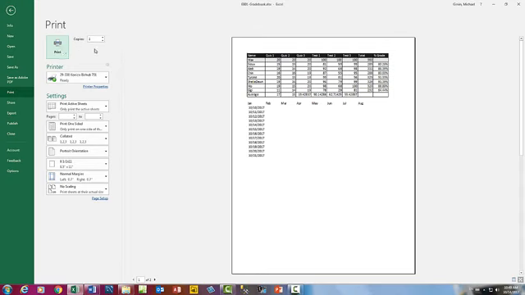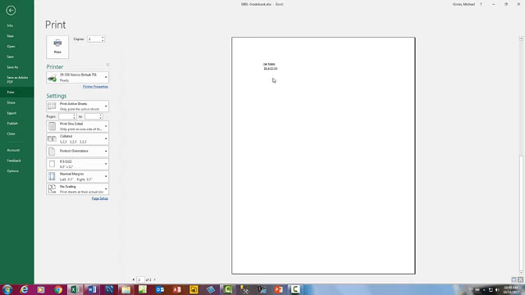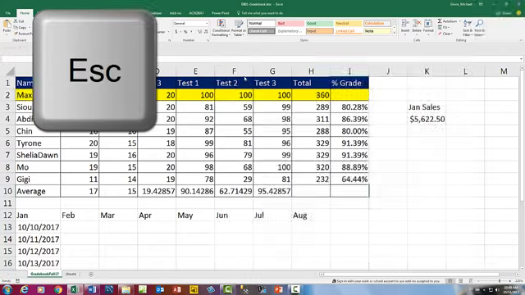So Control-P, always look at the preview. This definitely is not what we want. And not only do I want to get rid of all that stuff, but if you look down here, there's actually stuff on page 2. If I click forward, there's that little extra bit off to the side. Now, if we want to get out of Backstage View here or Print, we click Escape.